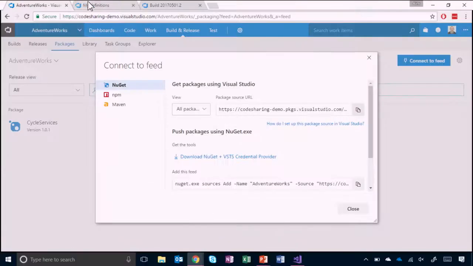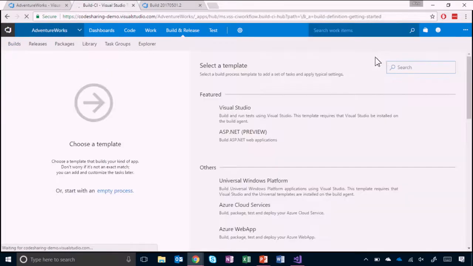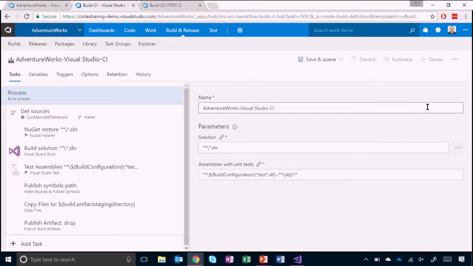So if I come back to VSTS, in this case, I'll go ahead and create a new build definition. For many of you who've used Team Build before, you've probably used the Visual Studio build template. That's exactly what you need. So we'll go ahead and start with that again today. But we've made some improvements.